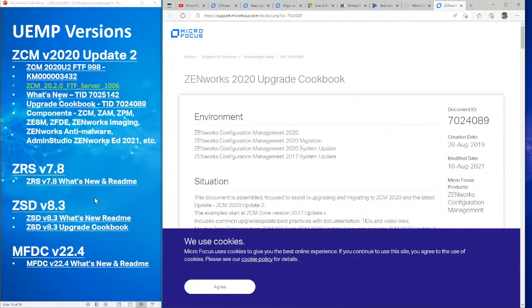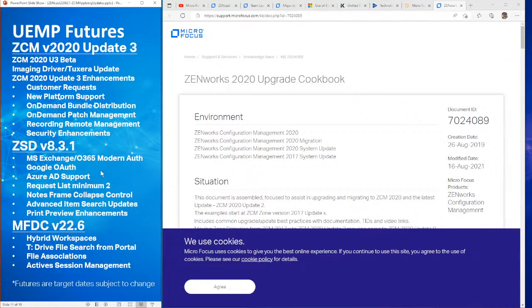ZRS 7.8 is a version we're on. ZSD 8.3 is out there and released a couple months ago. And then MFDC 22.4 was released this week and has some exciting new features as far as that particular product.